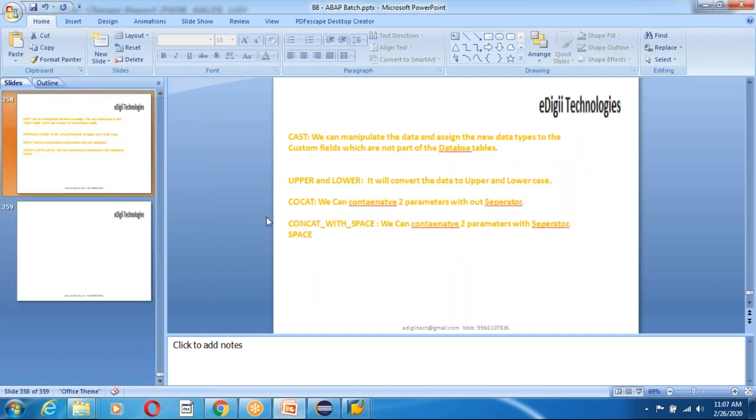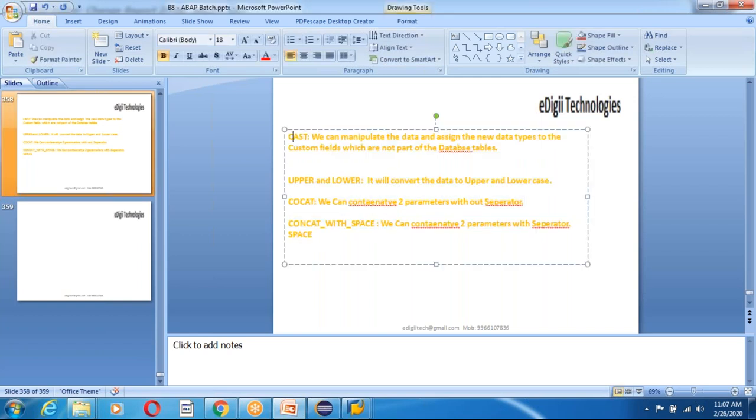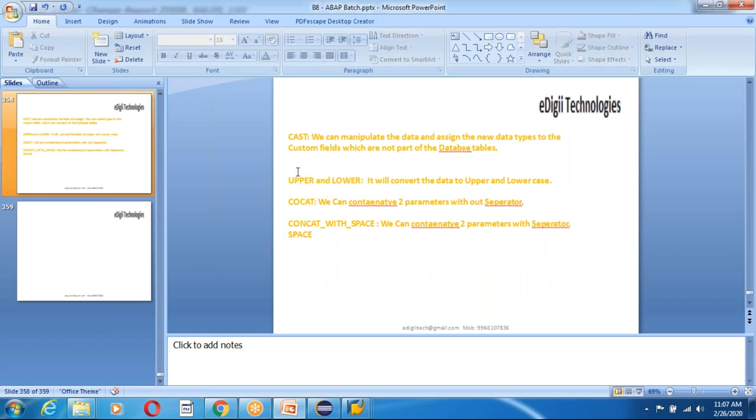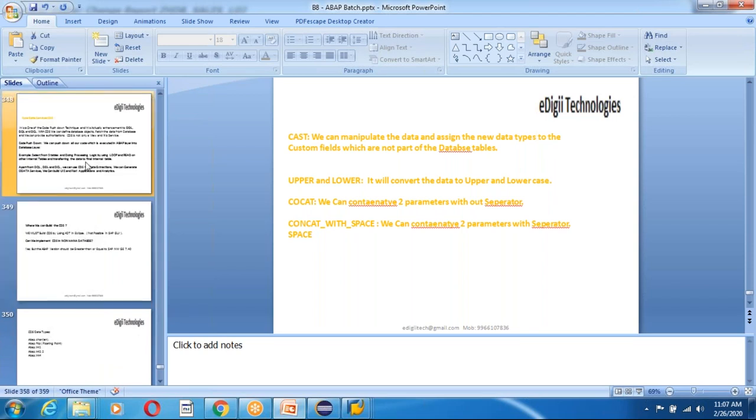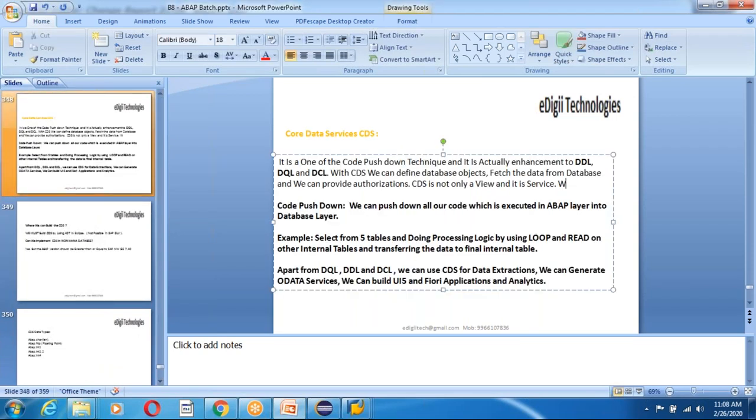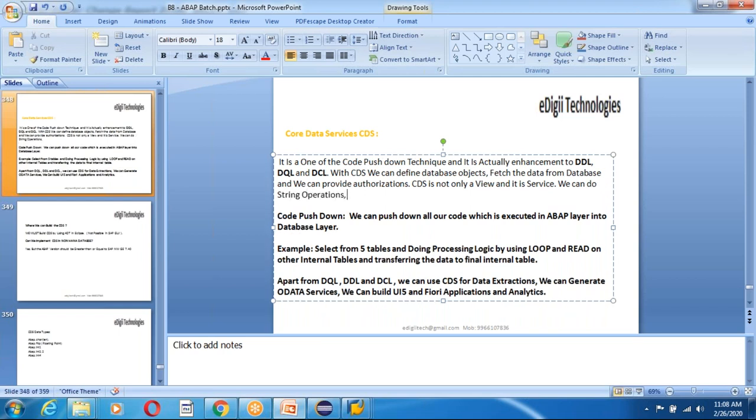So with the CDS we can fetch the data, we can apply the expressions, string expressions, like string we can do the cast, we can do the case, we can do the concatenate, we can do upper and we can do lower case, right? And also we can do the expressions. Case means expression, conditional logic we can do, right? With CDS I can give some statement about CDS. So with the CDS we can do string operations and expression operations. Like what are the expressions, case? Expression means case and case, that is an expression language.